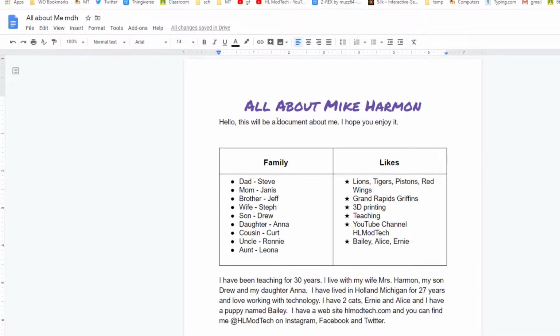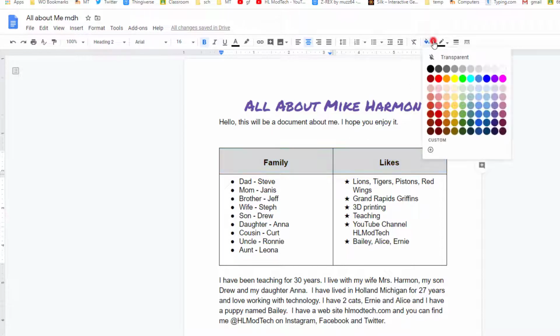So we've learned about fonts, font size. We've moved things to the left, to the center. We've added a table, and then we've also used bullets. Now I want to do a little bit of formatting. Grab these top cells, and when you select them, over on this side, you can fill them in.